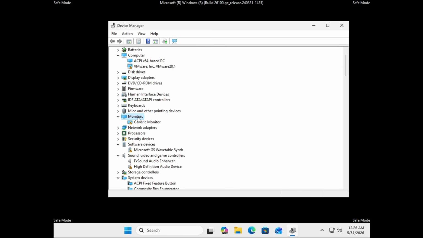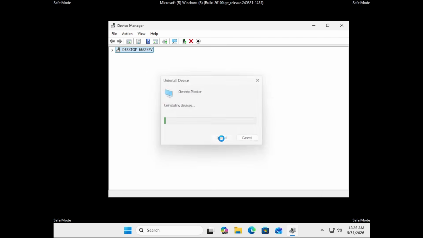Once you get the monitor, double click on it to expand it. And you will find your monitor listed here. Make a right click on it. Click uninstall device. Click uninstall again.